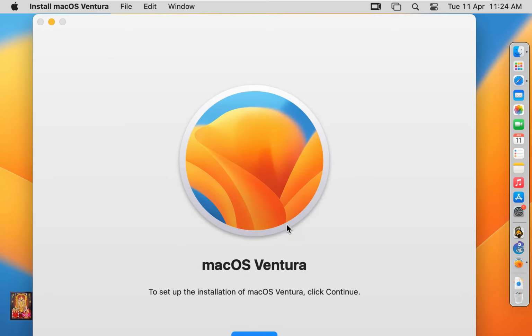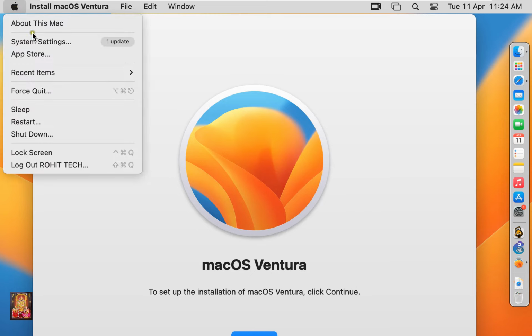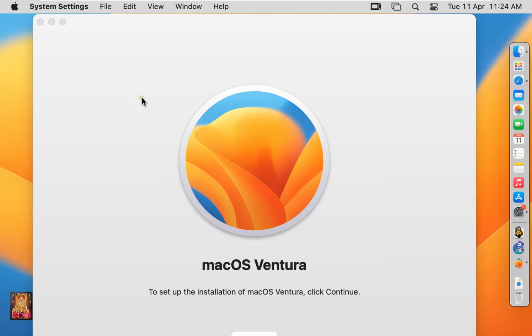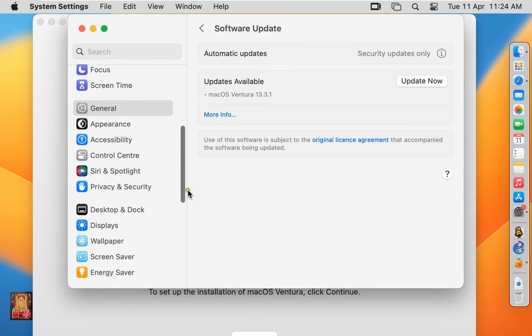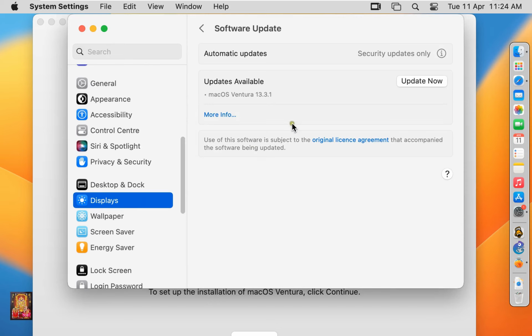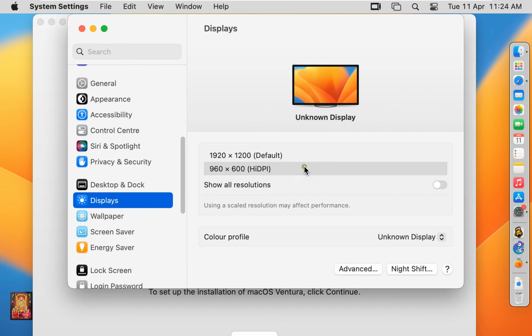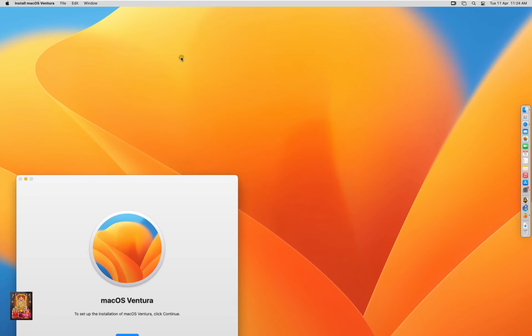Now I am going to increase the resolution on this Mac. Go to System Settings. Let's drop down a little bit. Click Displays. Select resolution 1920 by 1200. Let's close it.